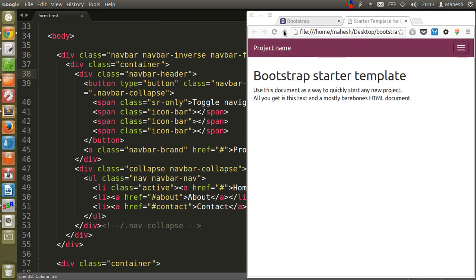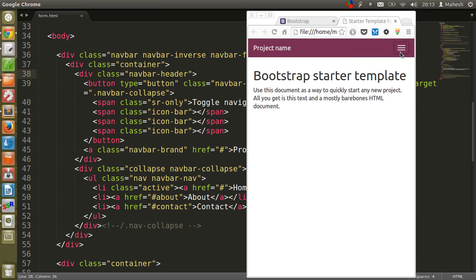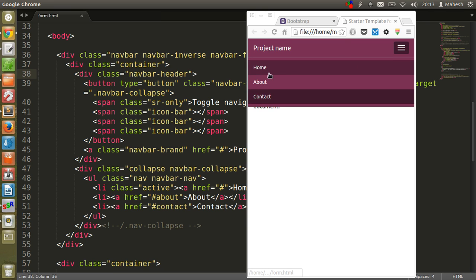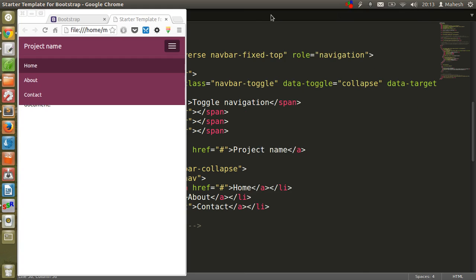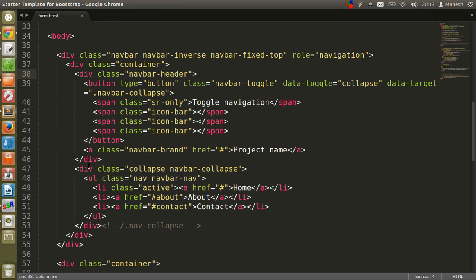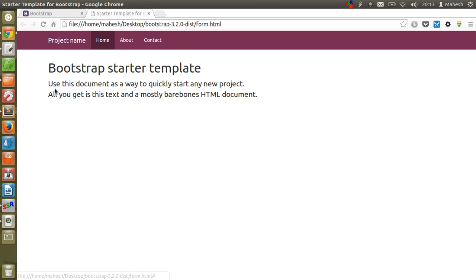Okay, when you go to a small size of your screen, this little button on the right is the toggle button, which will bring these menus. Okay, go back to the page here. Okay, so then what we have is a brand name, which is the project name displayed on our page here. Project name you can change to your own company name.